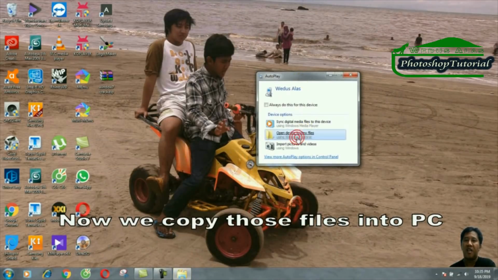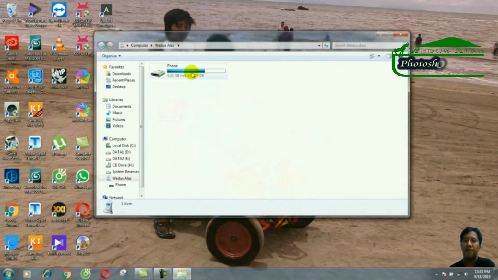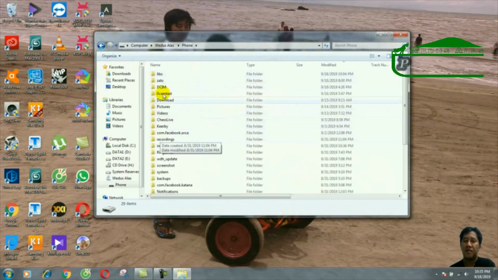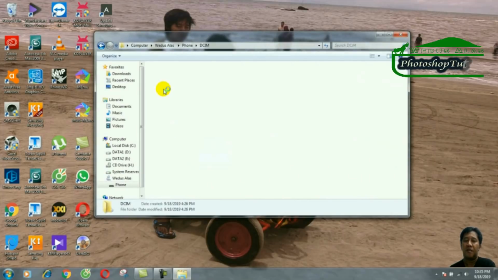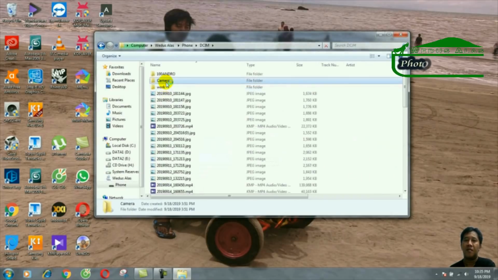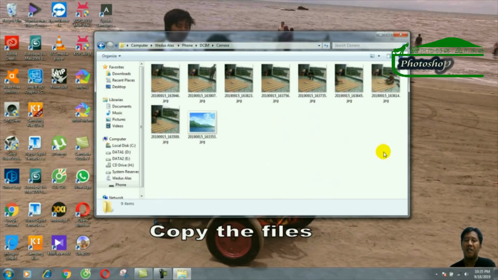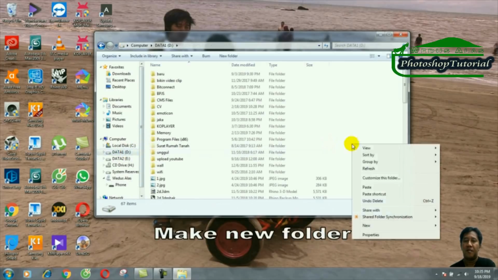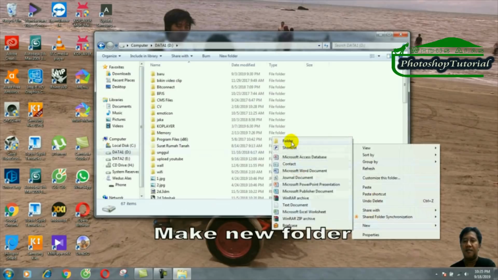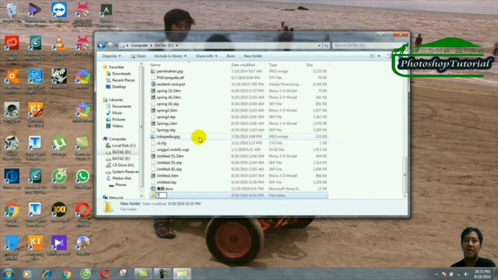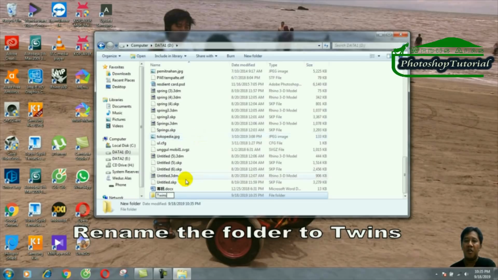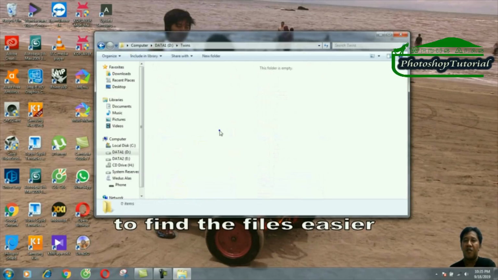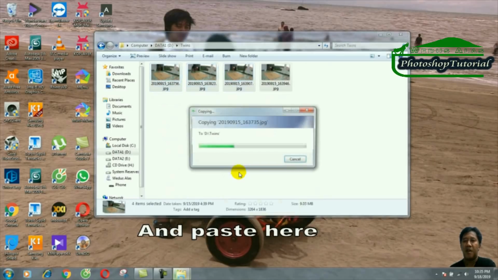Now we copy these files into PC or laptop. Copy the files. Make a new folder. Rename the folder to twins, to find the files easier, and paste here.